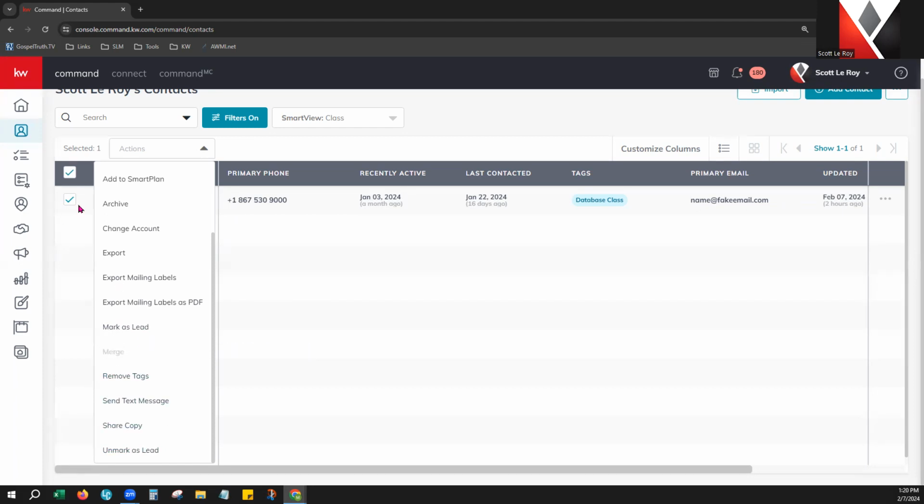Let's say if you had, again, two contacts selected, you could click merge and go through that process because it does let you select which pieces of information you are keeping and lets you know which ones will either be merged or lost. And so below that is remove tags, which goes with adding a tag at the top. We'll jump into that in just a second. And send text message.